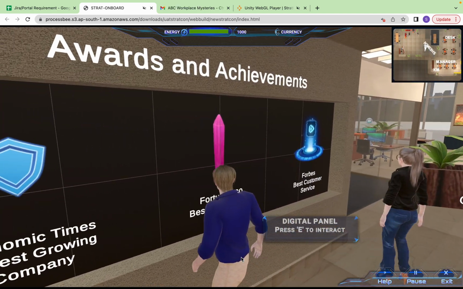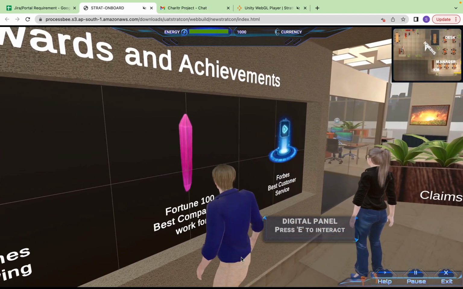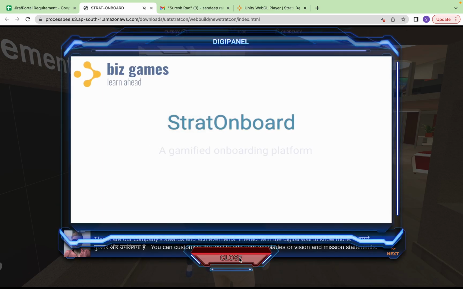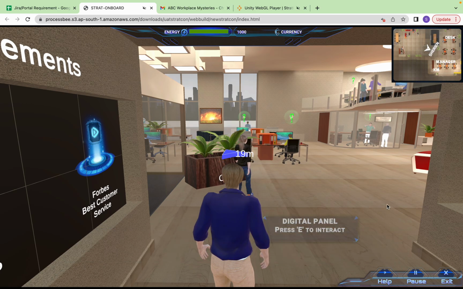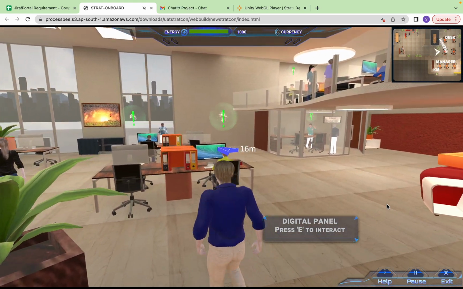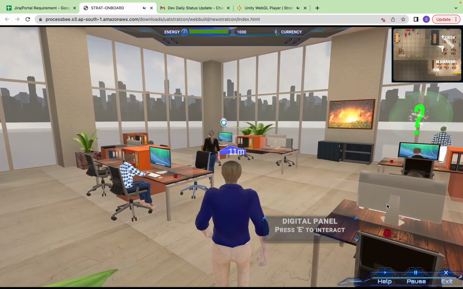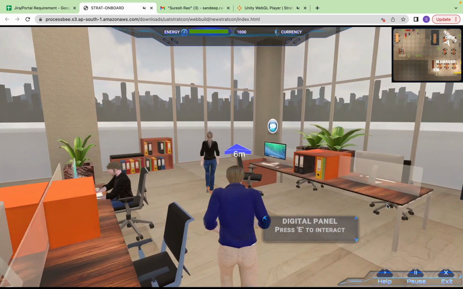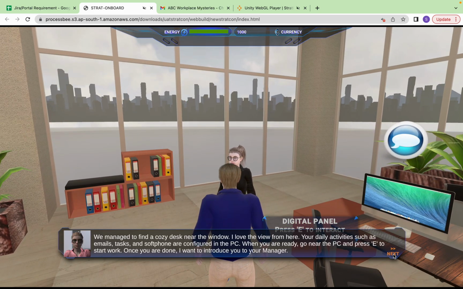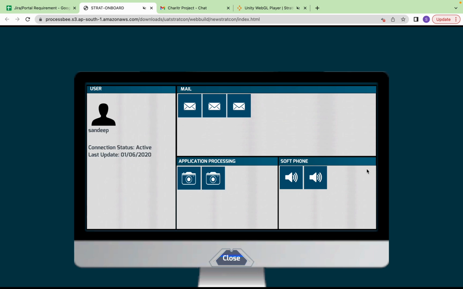So here I could go ahead and look at these awards and achievements, where I could interact with these to know more. But what I'm going to do right now is transport myself into a different department called the claims department. And within the claims department, I would be in a position to simulate my own work style as well. So this is my desk, and I could simulate an inbox.